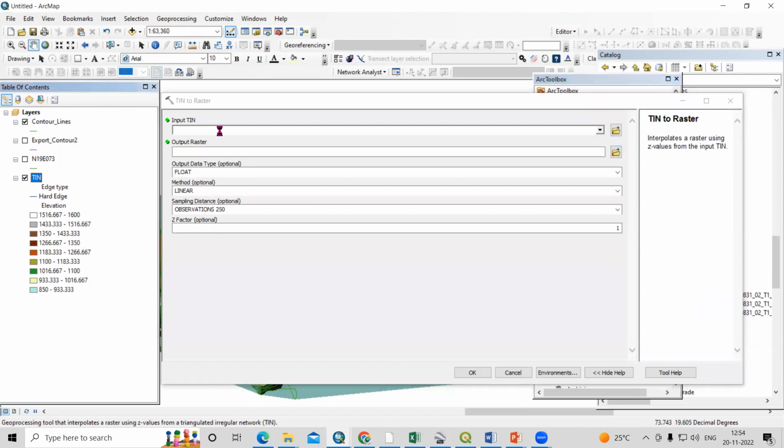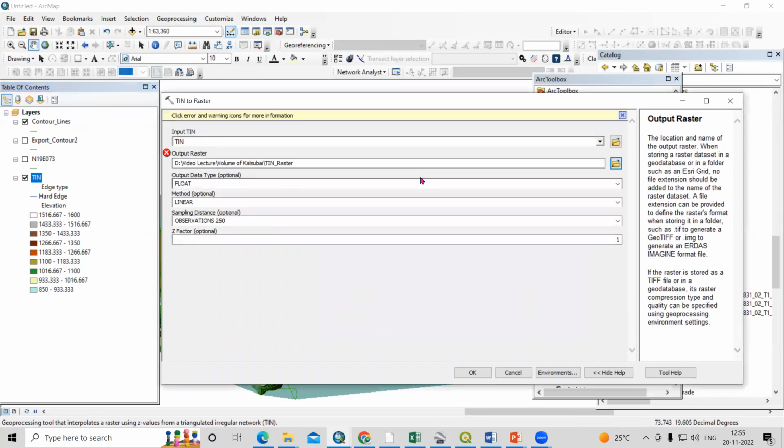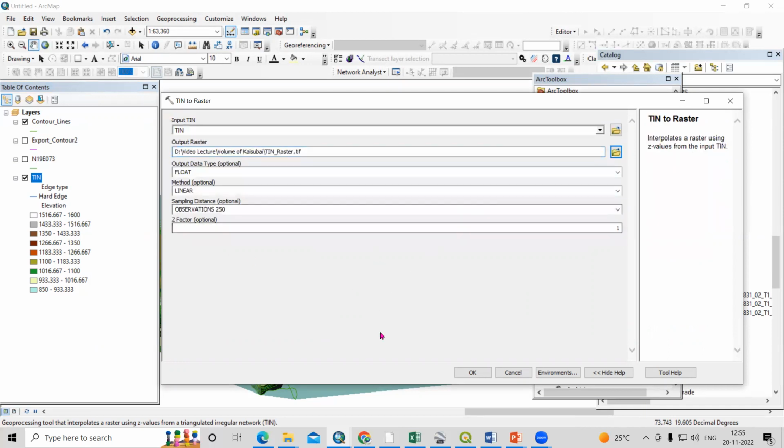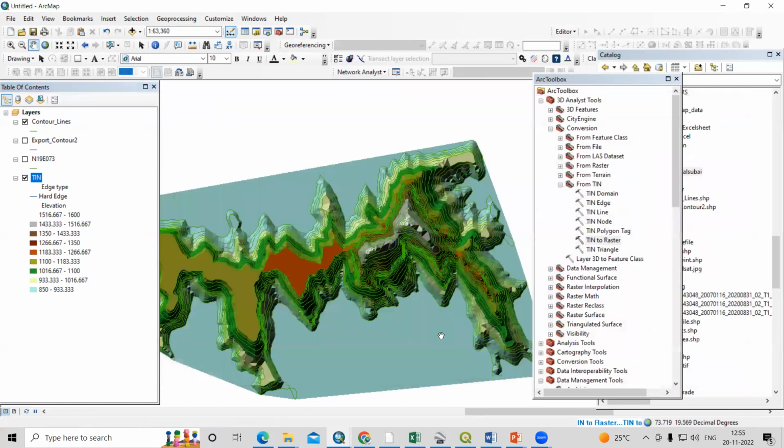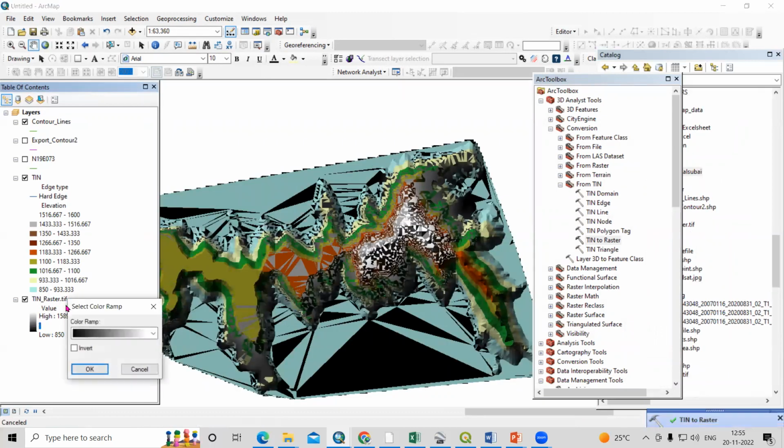So let's select this TIN and provide your output location. So I will give TIN to raster, and I'll provide a .tiff. And just click on OK. So my raster is created here. Let me color this.